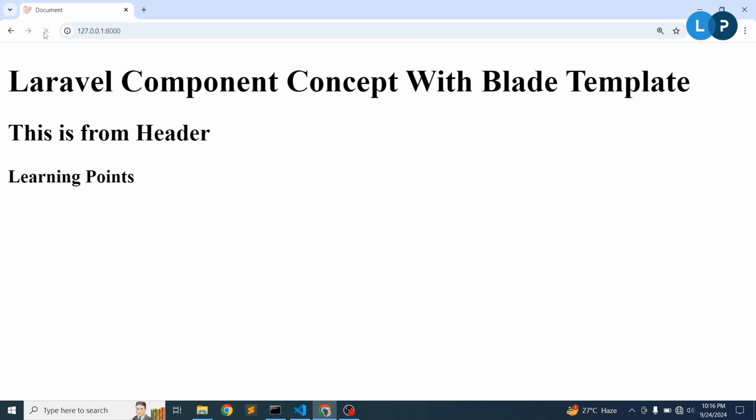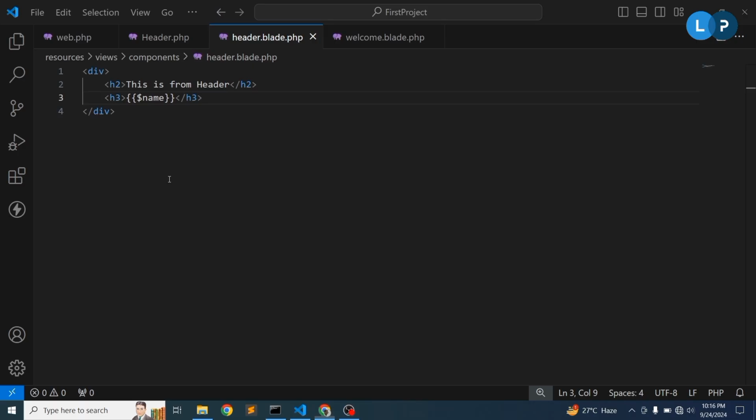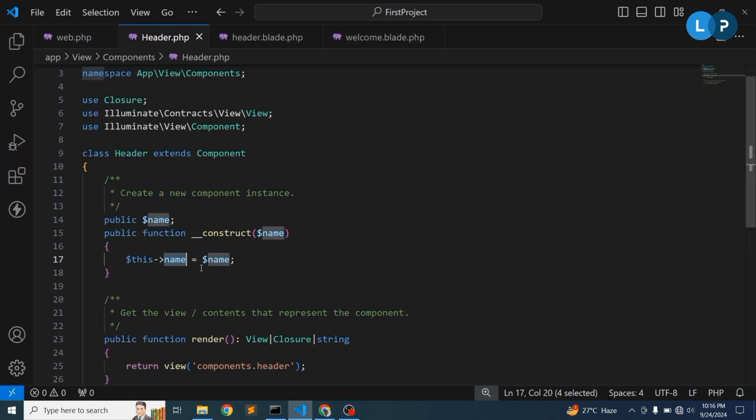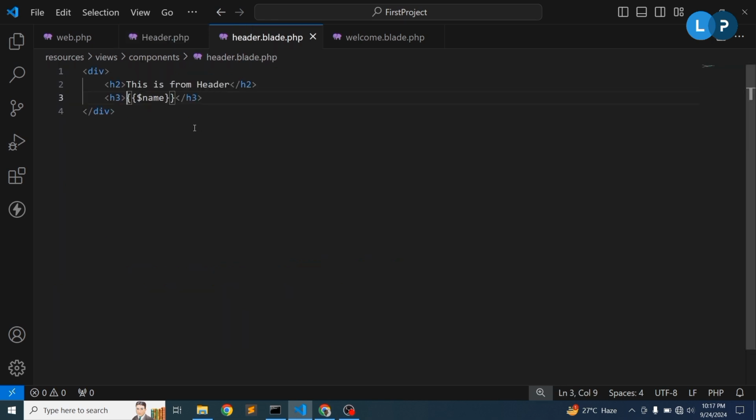Okay, now just go here and refresh. You can see the learning points. Actually this data is being passed from the view page, and inside the component we are calling it, and we are getting it here, and we are printing it from here. So dynamically we are passing data.